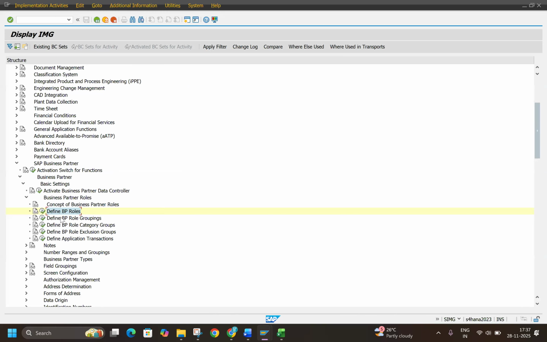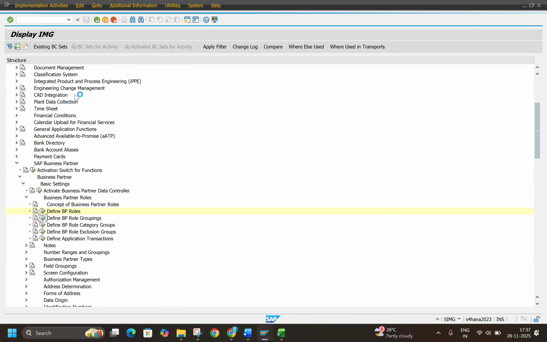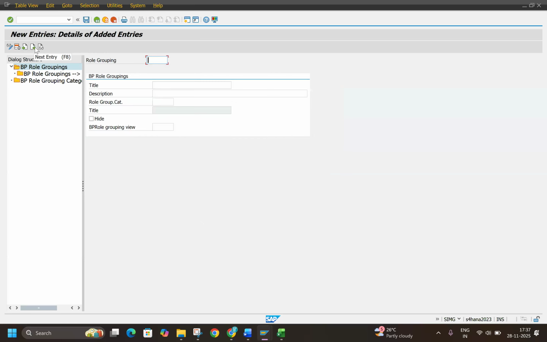Just check it. Here we have defined BP role grouping. See here, define BP role grouping. Here we will have to go, and here we will have to create our own grouping. So new entry. TLBPG, BPRG, TLIN BP role grouping. Okay. Now double click on this, press enter, double click on BP role grouping.